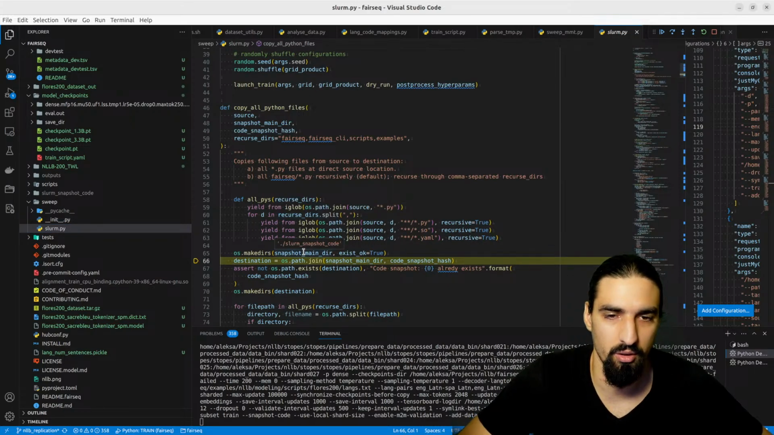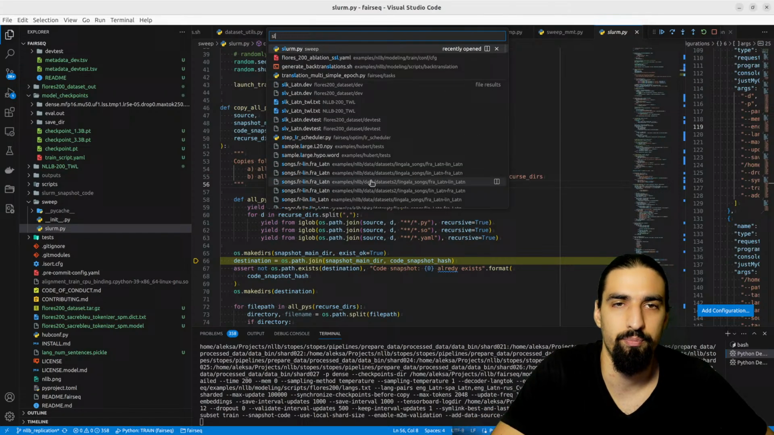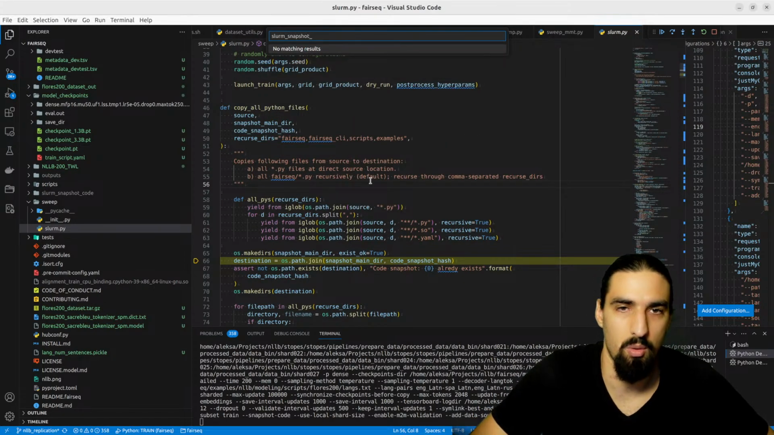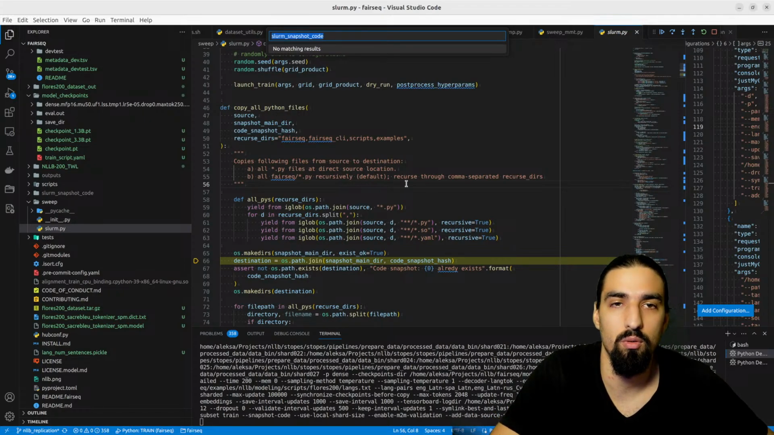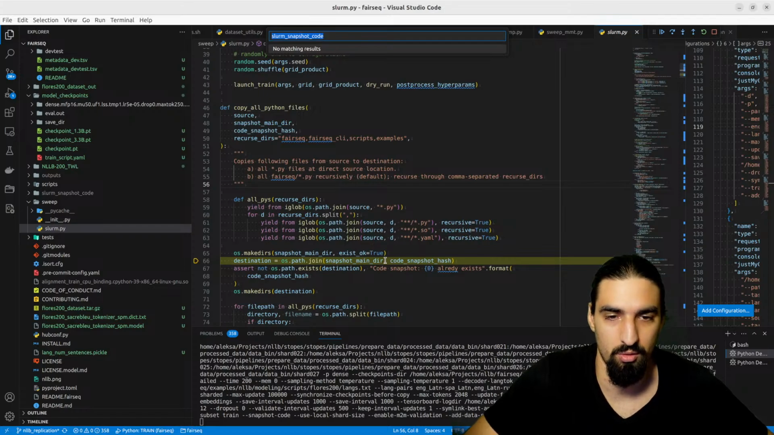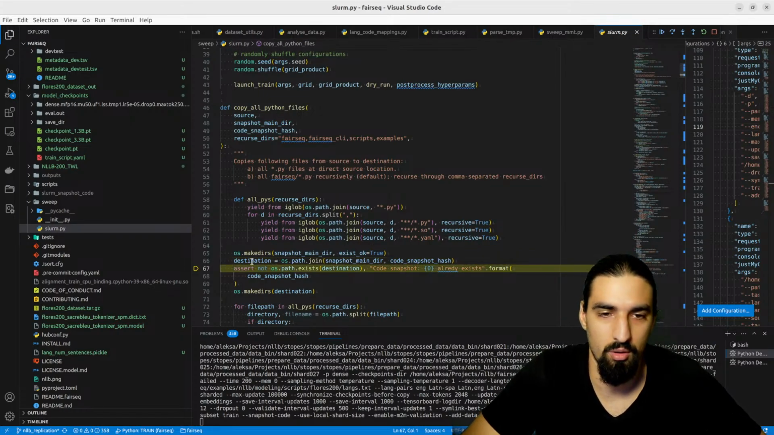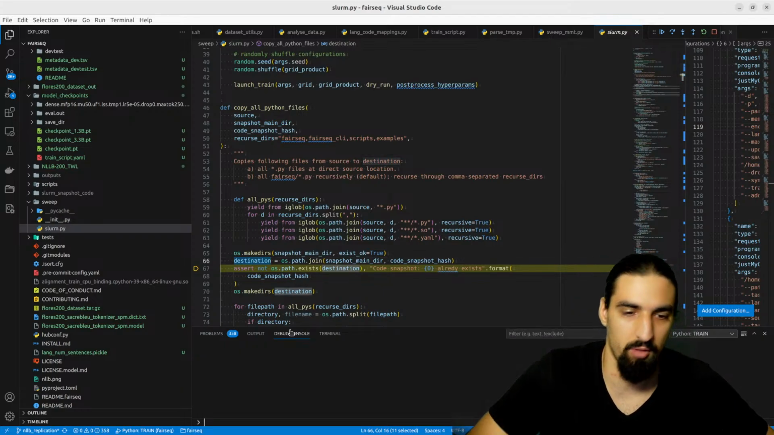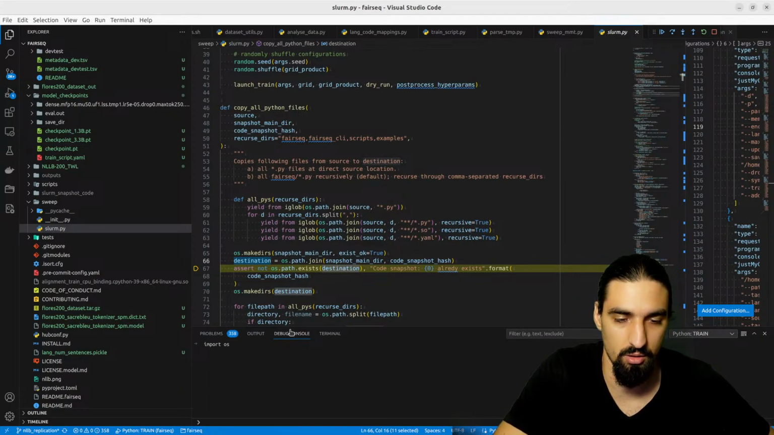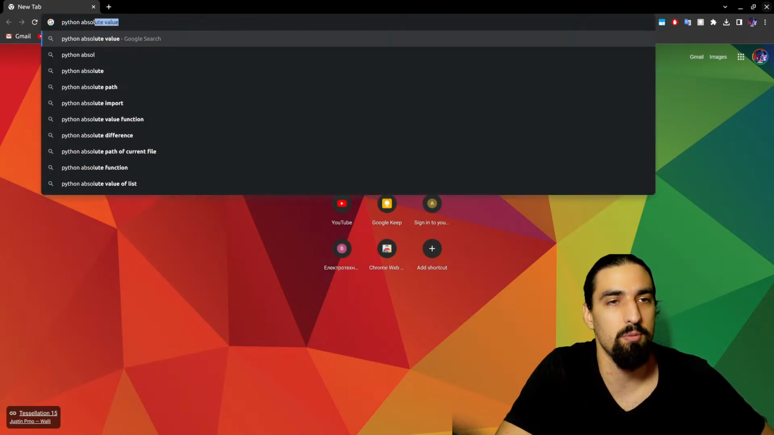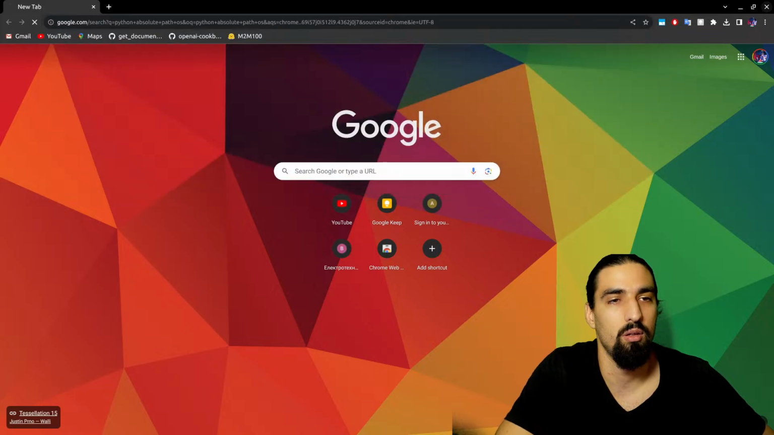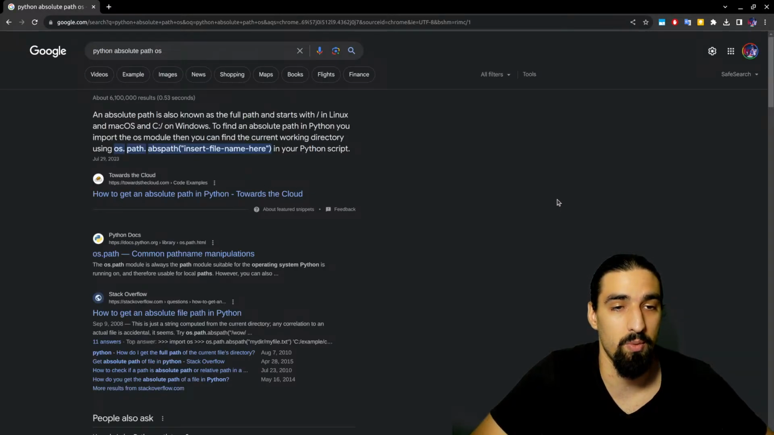Where is that created? Slurm snapshot code. Nowhere. Destination. Give me the absolute path, man. Import OS. OS apps. How does one get the absolute path? I forgot the command. Python absolute path. OS.path.abspath.